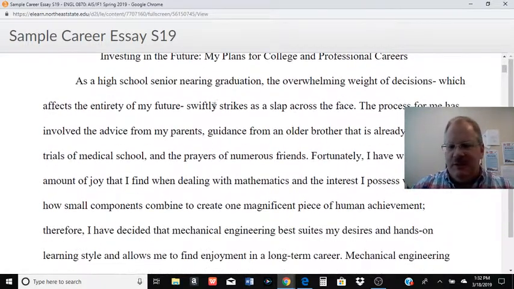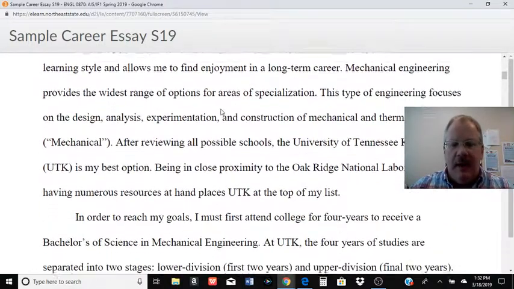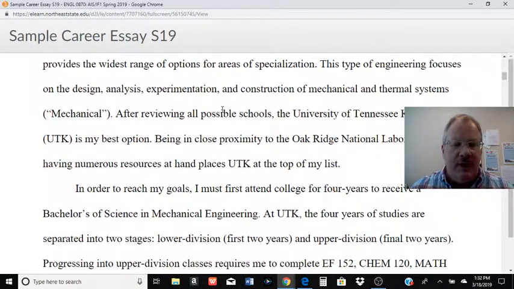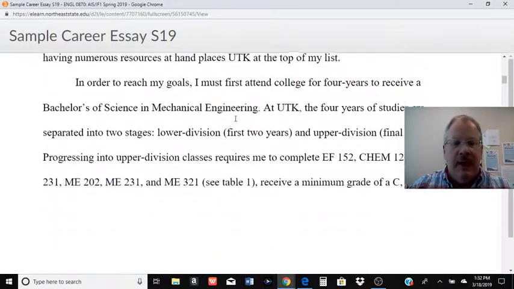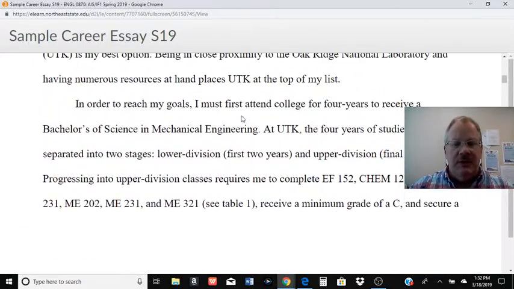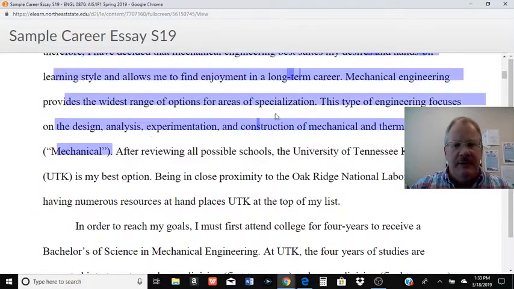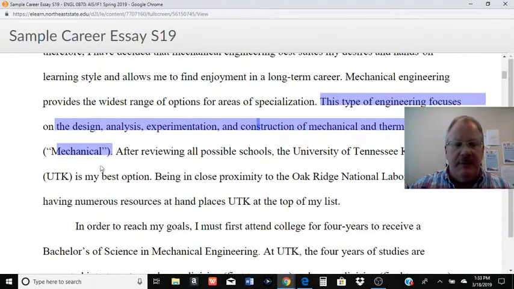But you're going to see he's going to introduce the essay, kind of talk about why he wants to be a mechanical engineer, what his basic plan is. He wants to go to UT Knoxville because it's close to Oak Ridge and everything. Then he talks about his education. And what you're going to start seeing is him using sources in the essay. Here he's talking about what type of engineer he wants to be.